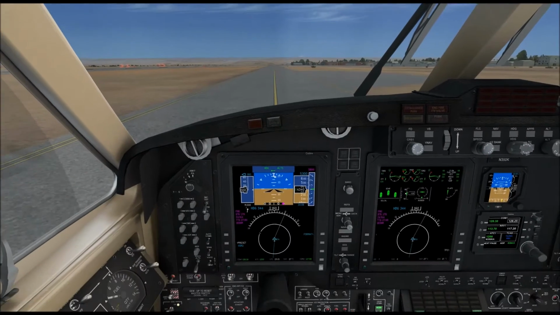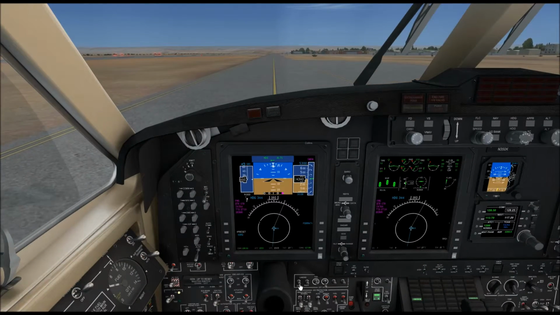Let's do our after landing checklist here. Landing lights can come off at this point. They don't go together. You got to flip both switches on this one. And let's just take a look here. We didn't have a bulk landing. We actually did pretty good on that one.